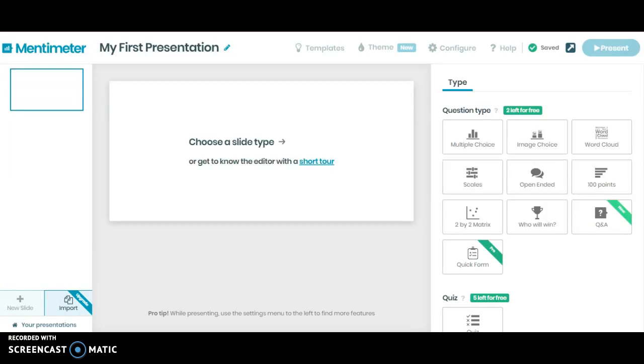Mentimeter is a great formative assessment tool to use on your students. If you would like to check for understanding in the middle of a lesson, you're able to create a presentation that you can share live with your students and that they can answer on using their own personal devices.